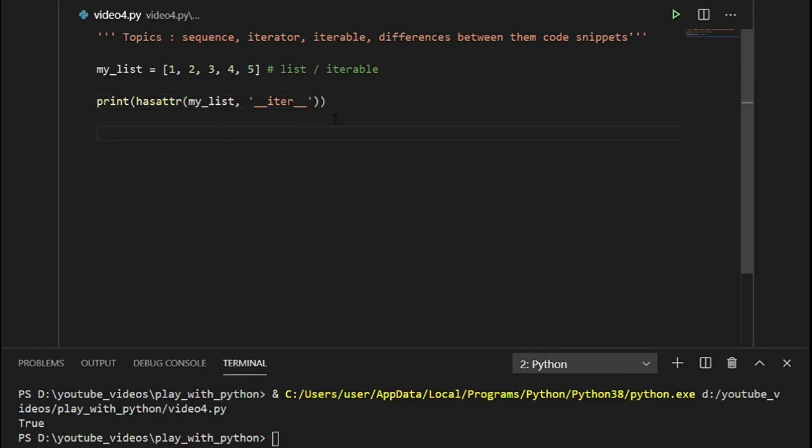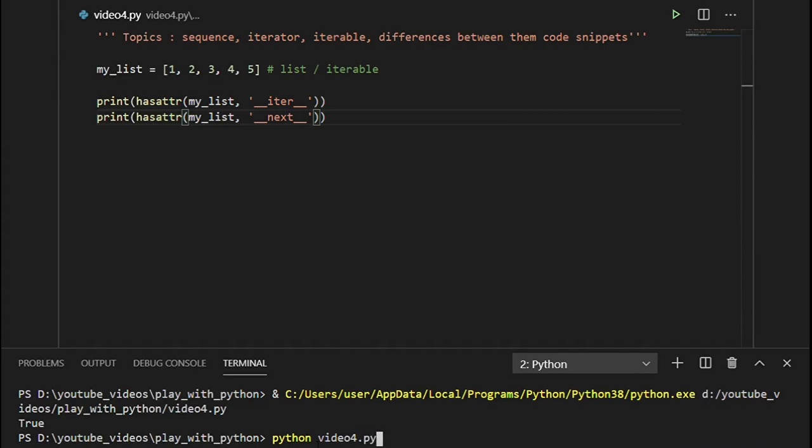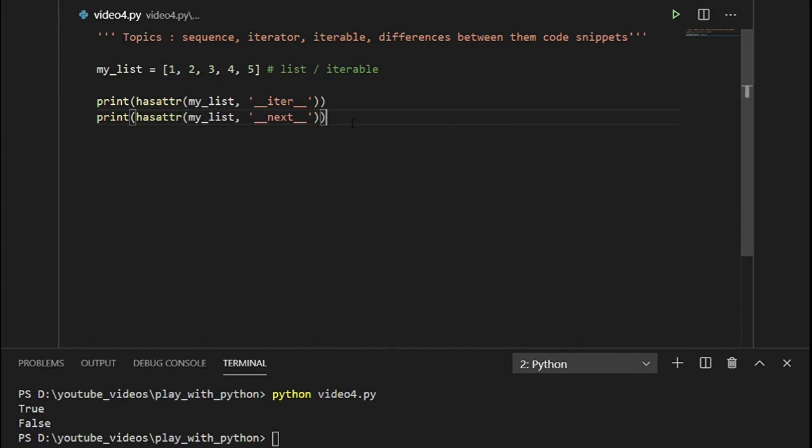So what is its purpose? I also said that this iterable doesn't have the underscore underscore next method. That is the reason every iterable is not an iterator. Let's check that also. If I check for next, see, True False. This means that this is an iterable and it doesn't have this property.